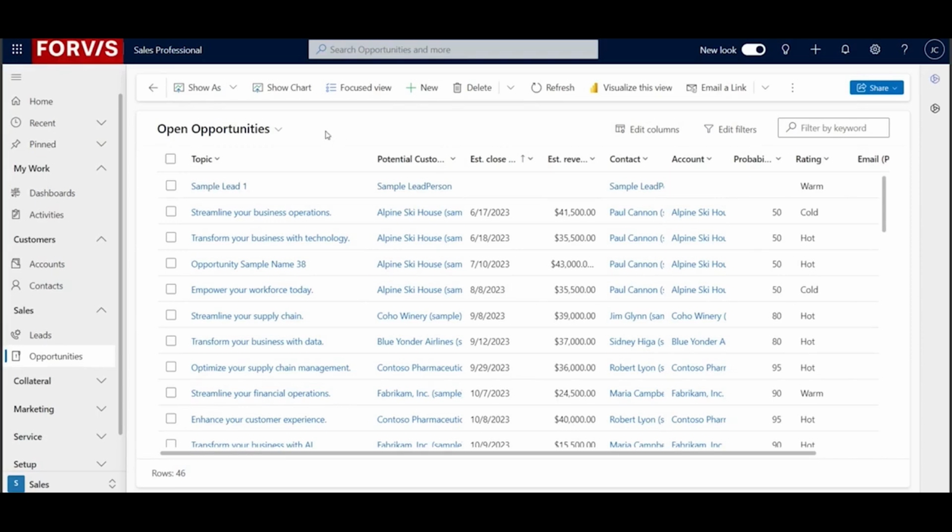So what we have here is a list of opportunities. This is our system view of open opportunities.